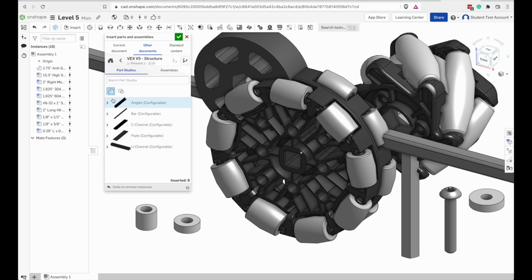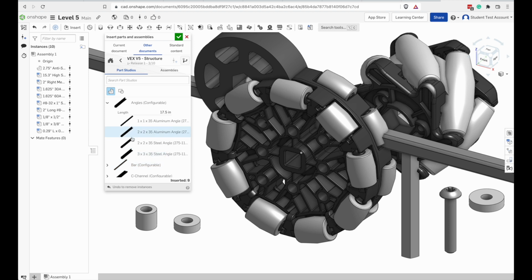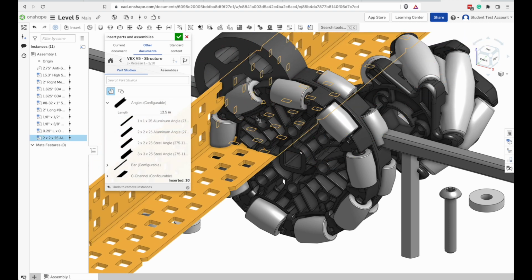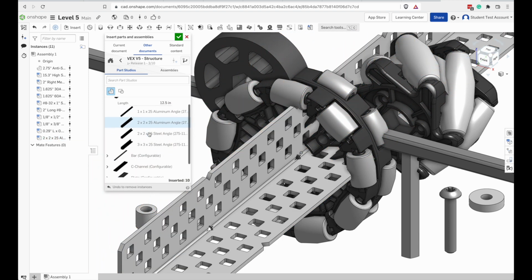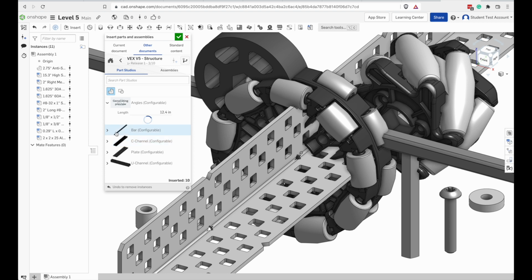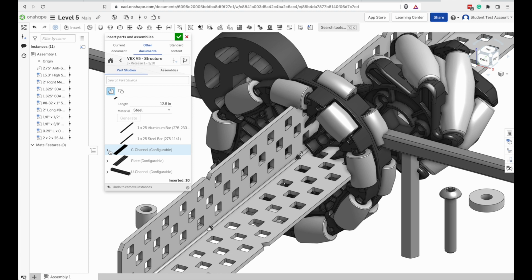Structure. This is something that you would change often. We looked at the different angles, C channels, and bars, so you can have a 1x1 angle here. Right now it's 17.5 inches. Let's say I want 12.5. I can do that. So I want a 12.5 2x2 angle, so it's actually 25 long, and you can do it for the bar. So these are just 1x's. You can select whether they're going to be steel or aluminum, and C channels. They have all the different C channels. Again, steel or aluminum plate. You can adjust the width or the length.